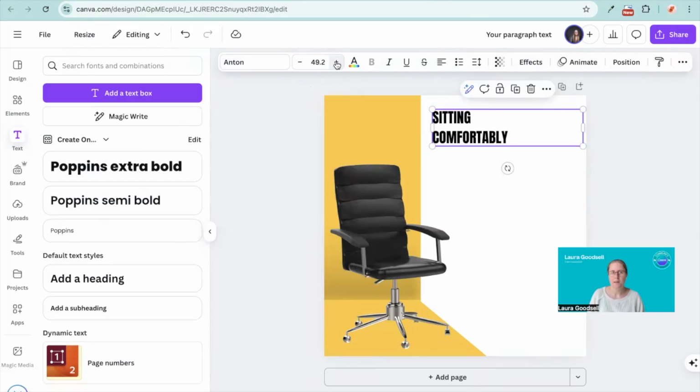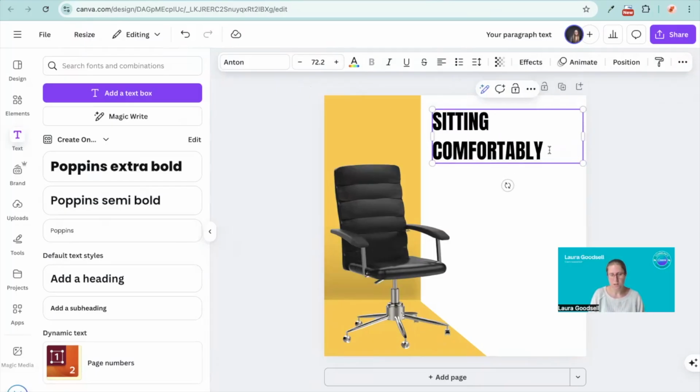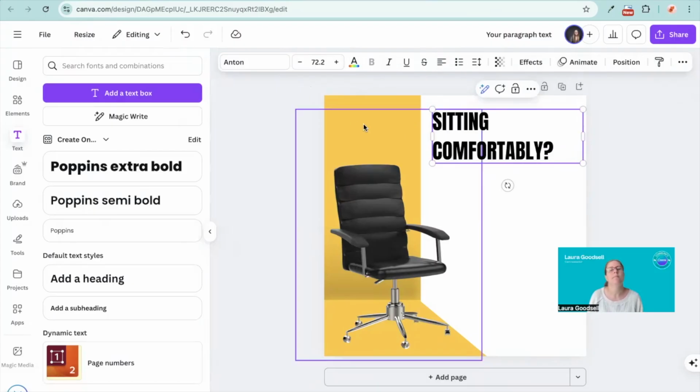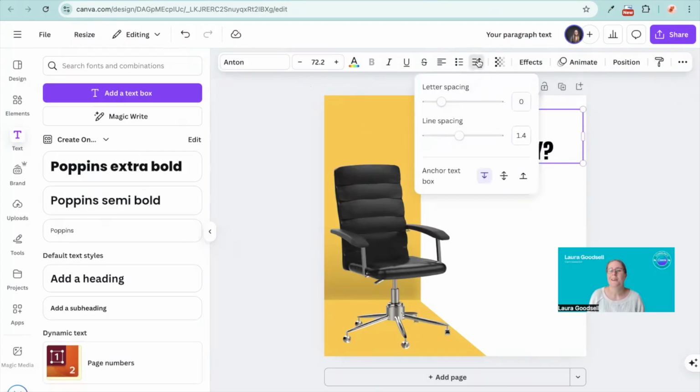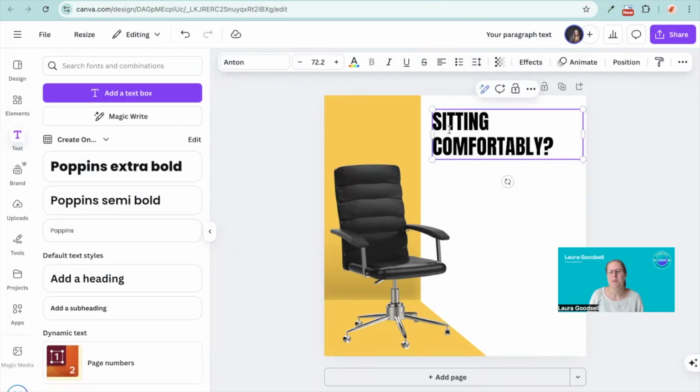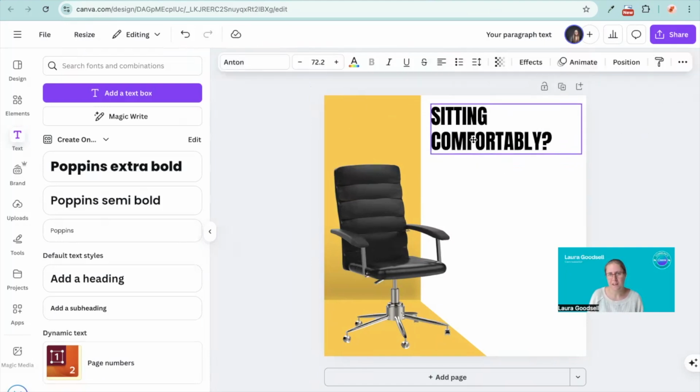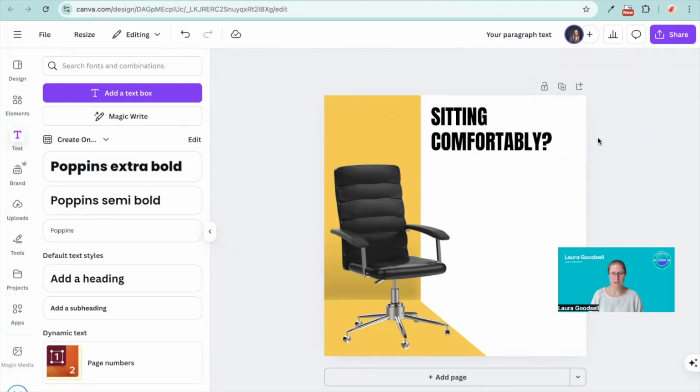And I want to make it nice and big. I will add a little question mark there as well. And also I can adjust my line spacing. You can't see it behind there, but you'll see that my line spacing is adjusting nicely.